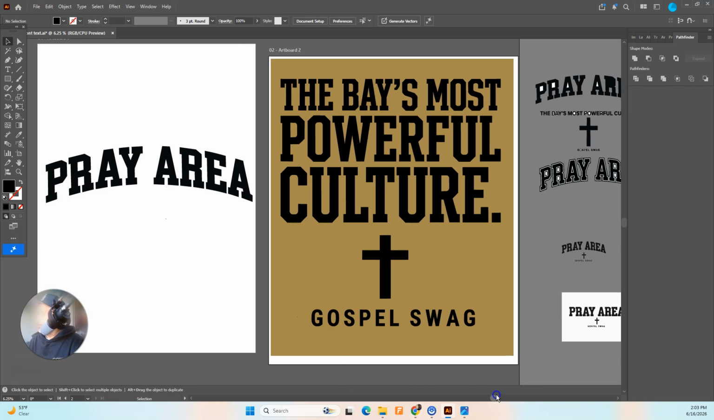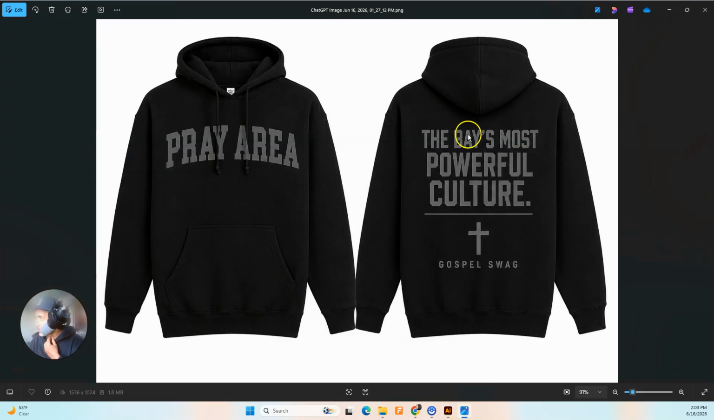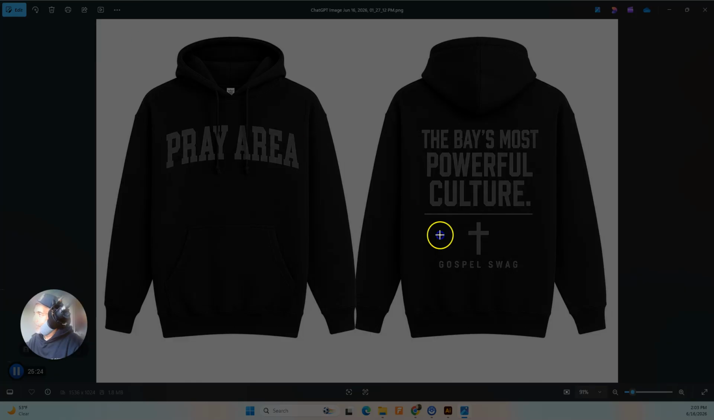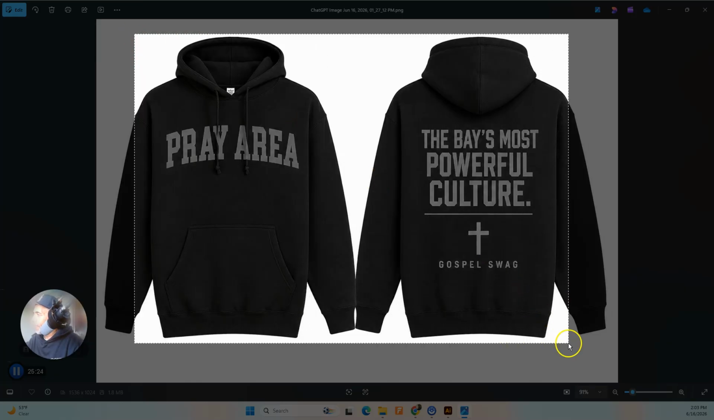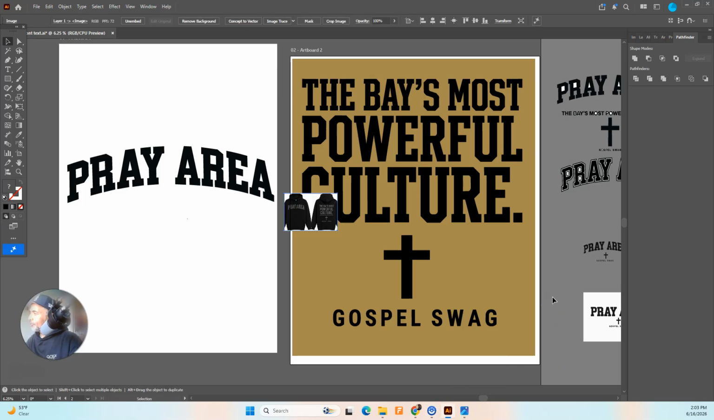All right, so let's go ahead and drop it in a hoodie. See how it's going to look. All right, so let's start with white. Well, let me see what the black one is, kind of like a silver. So what I'm going to do is screenshot this image. Okay, I'm going to screenshot it. Drop it into Illustrator. Okay, Control V.